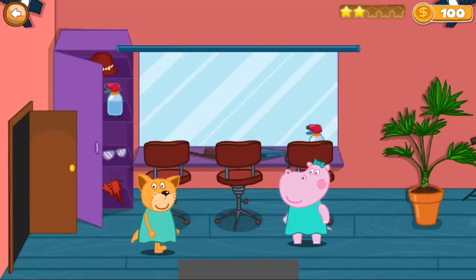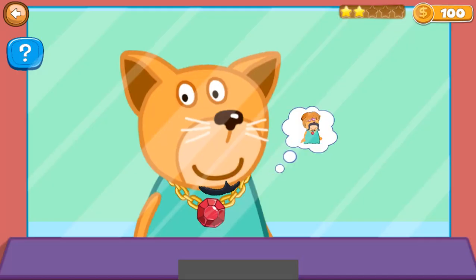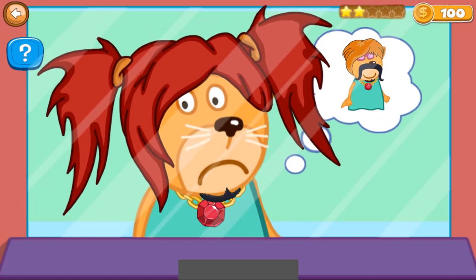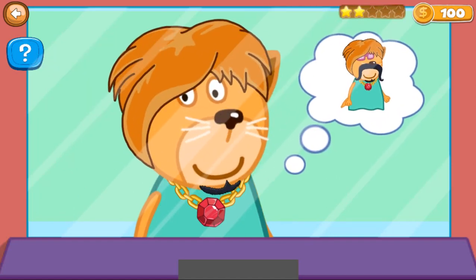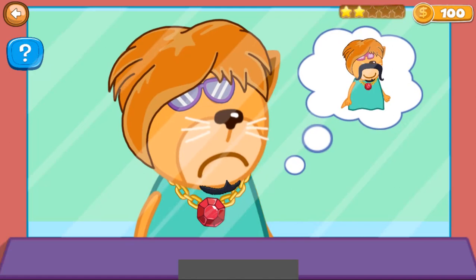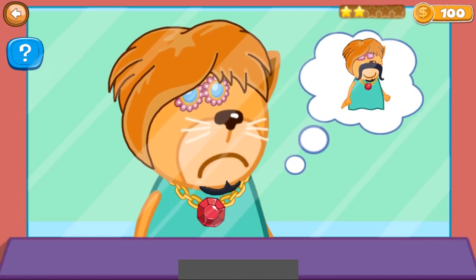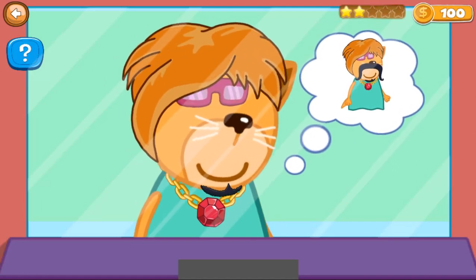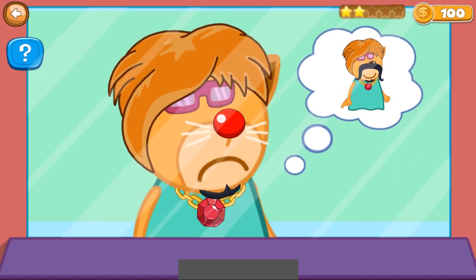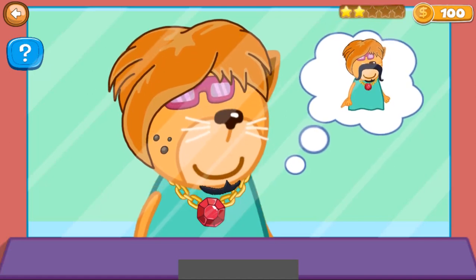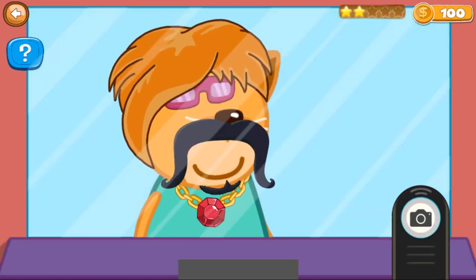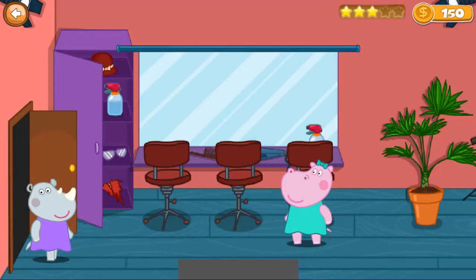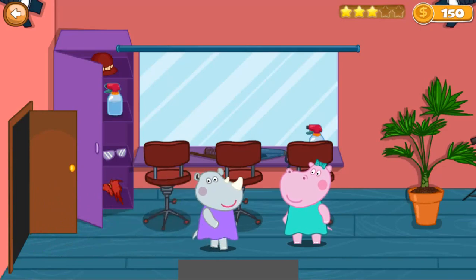Let's make up the client so that we can't recognize him. Slide your finger on the client to change the element. Back. The client doesn't like this. Yeah! Let's continue to create a look. Yuck! The client doesn't like this element. Let's change. Yeah! What a unique look!